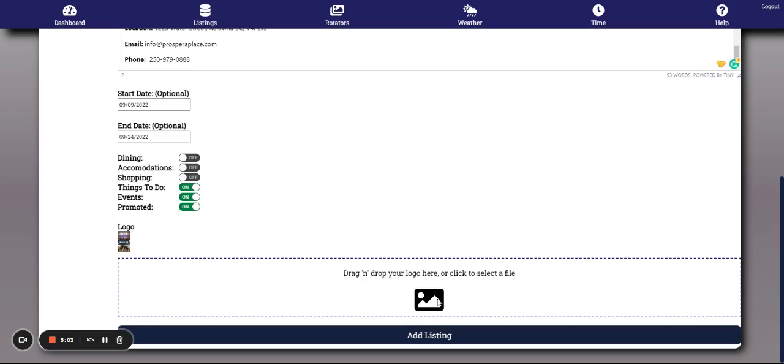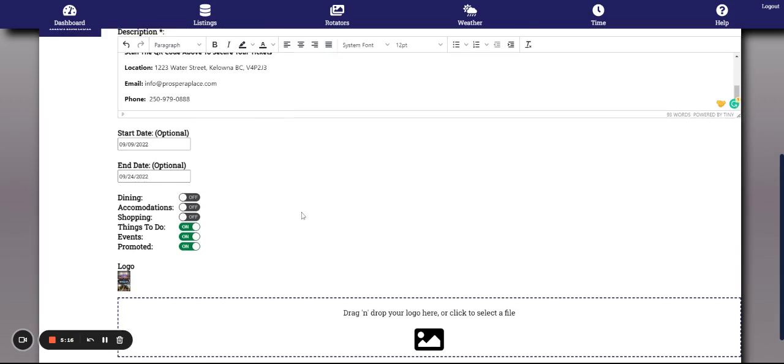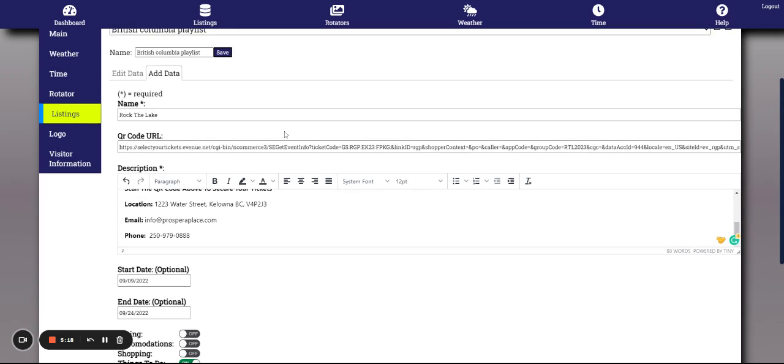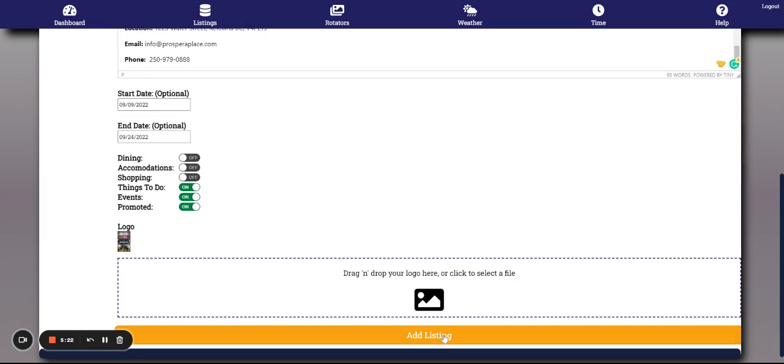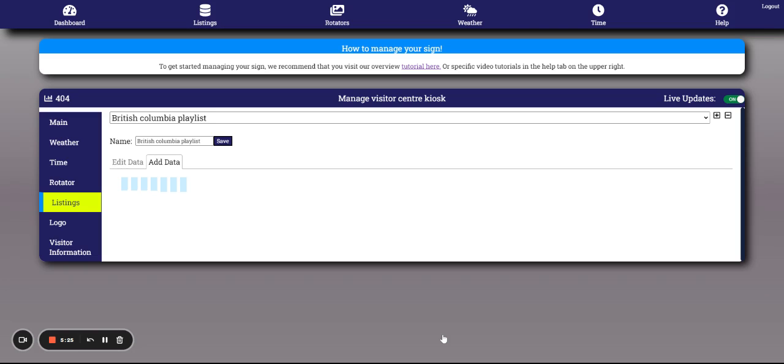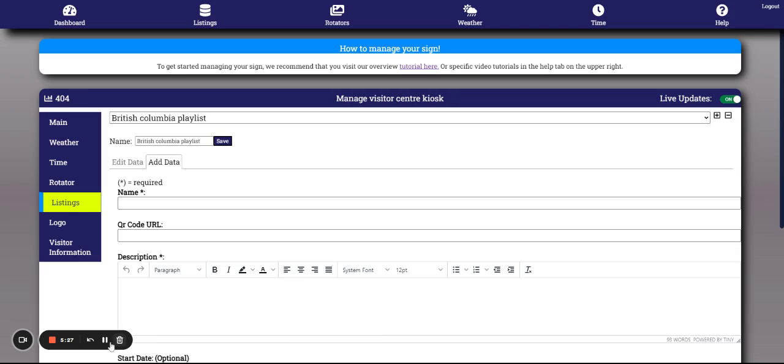Now if I was to click here, it would launch my computer's File Explorer, and I would just simply select the image I want and press Upload. But as you can see by the image placeholder here, I've already uploaded an image. And now that we have completed our section, we're going to press Add Listing, and that's going to save it to this playlist.